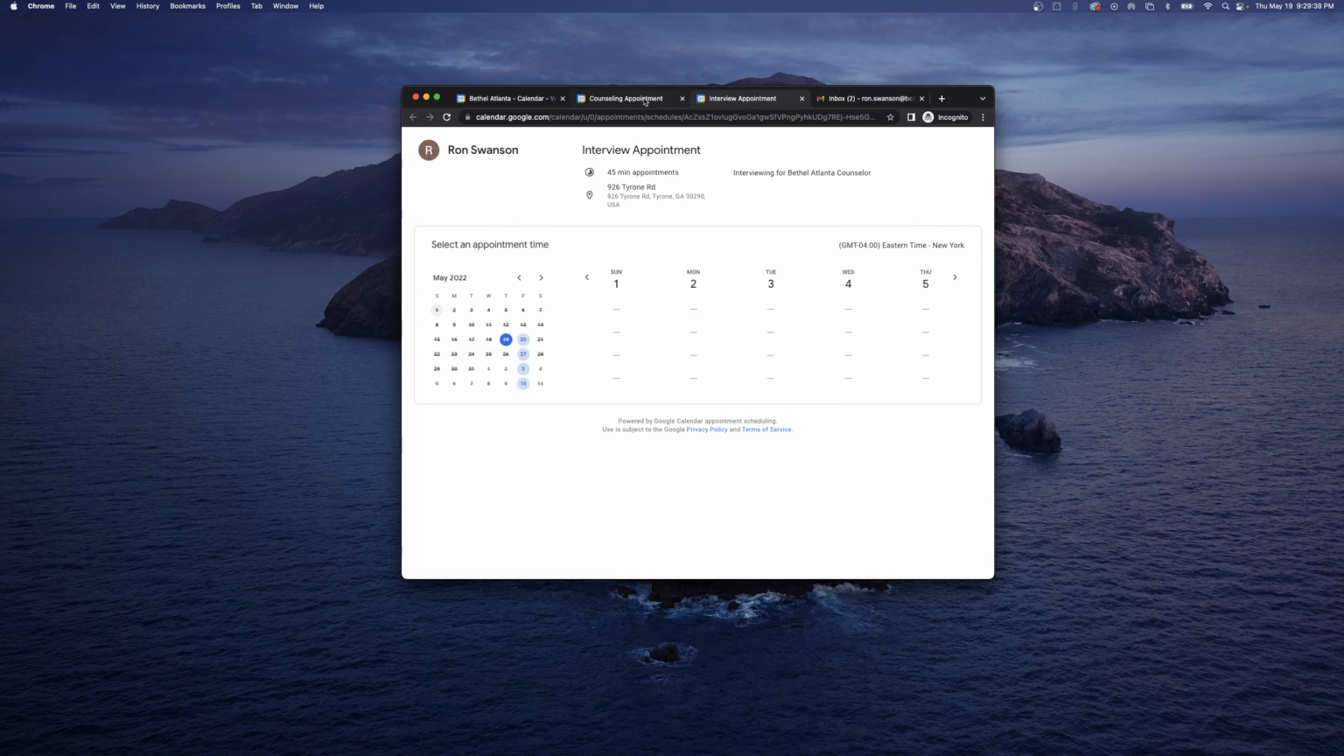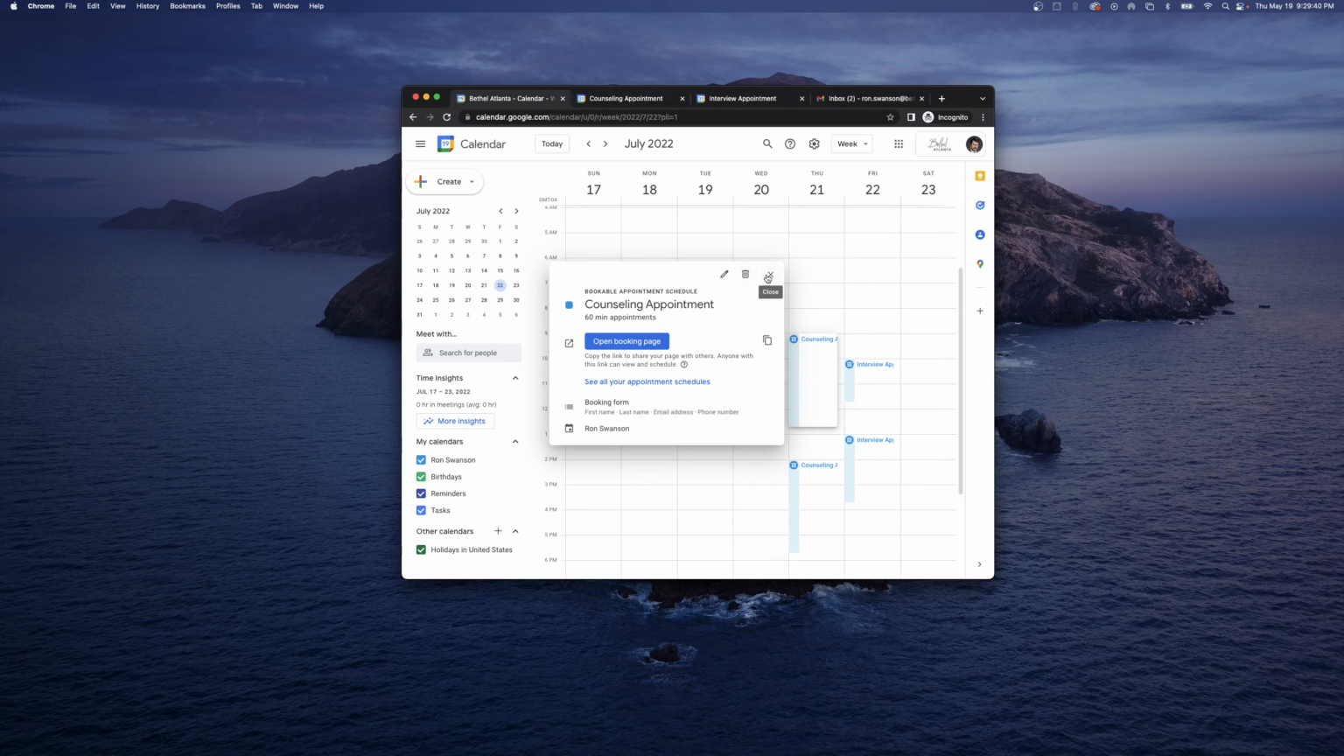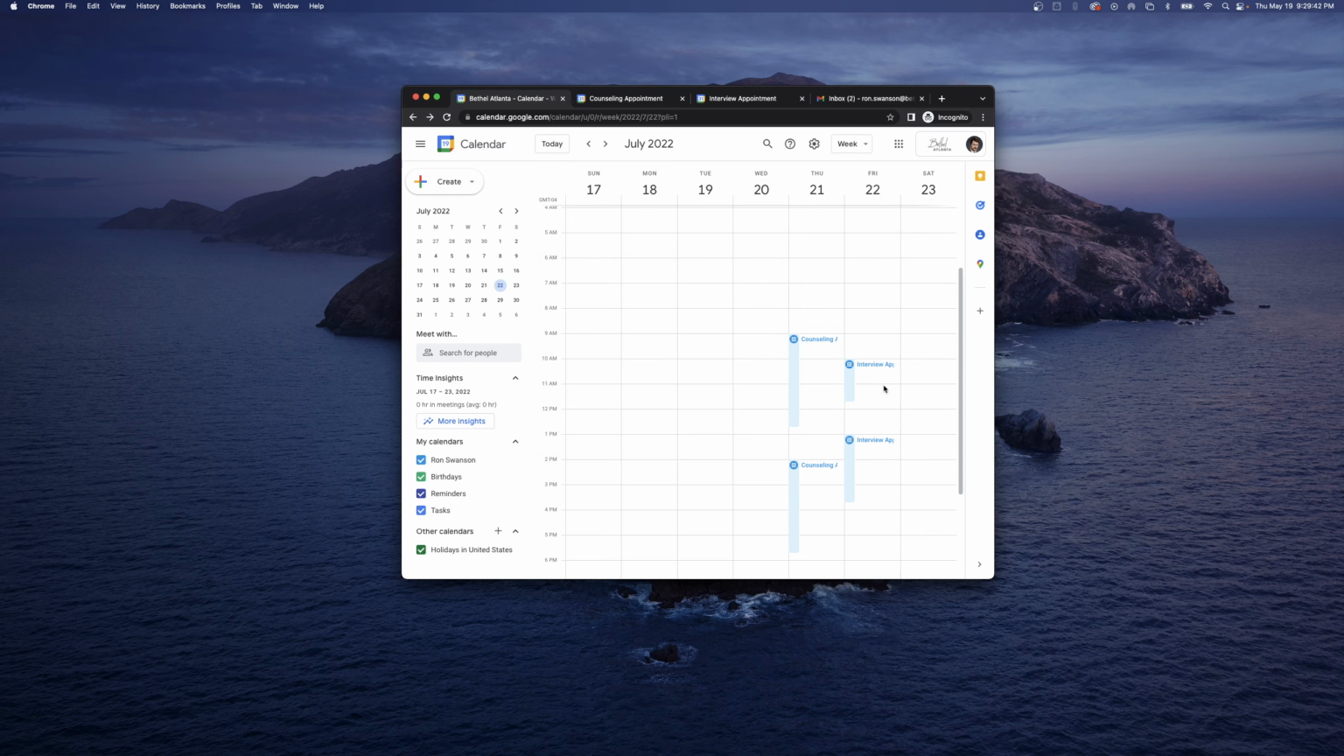And then for interviews, if there was some spot where you were posting job availability for maybe open interviews or something, you could post that link somewhere. So that is it. There is how you set up appointment schedules.